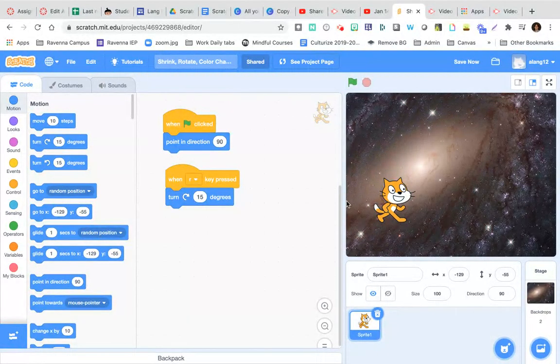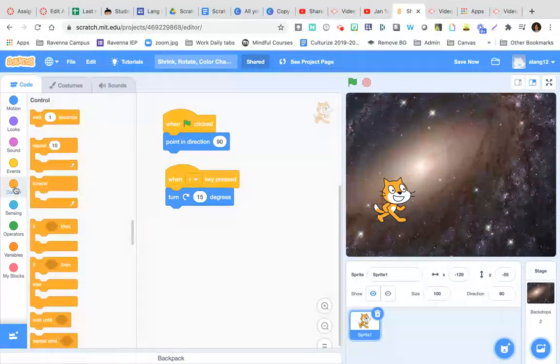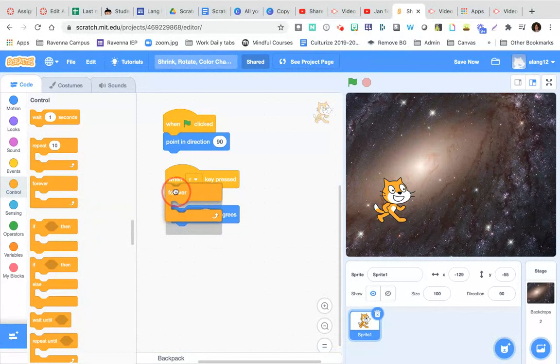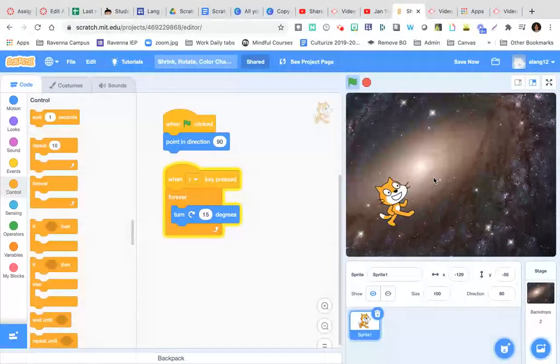Now, if you want him to look like he's spinning, we want him to keep turning, all we need to do is go to Control and pull out a forever loop. So Control, forever loop. Now when I hit R, he will spin, and it looks like he's spinning.